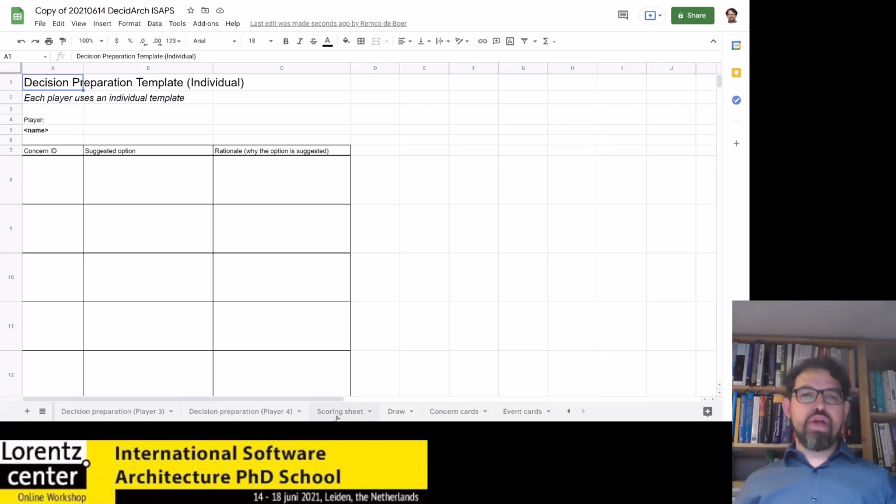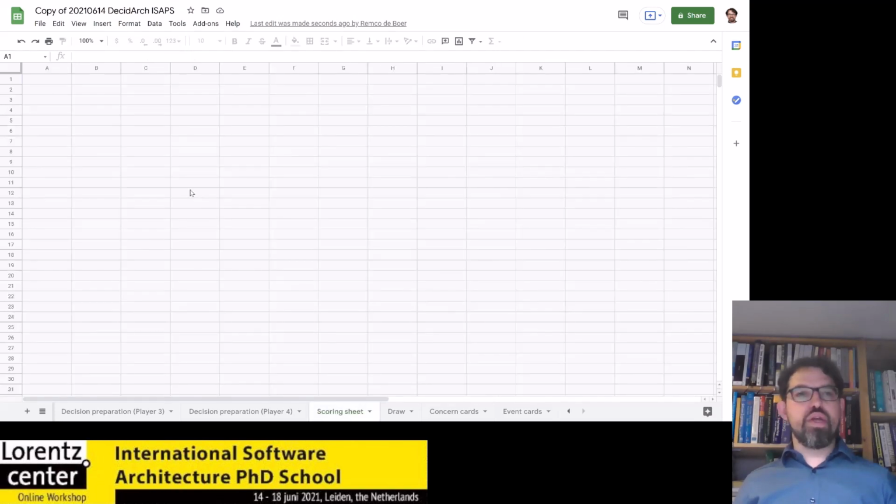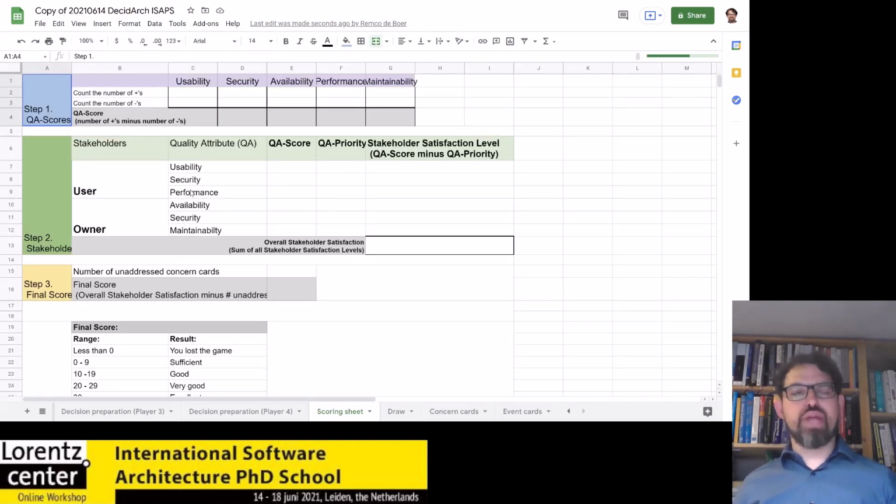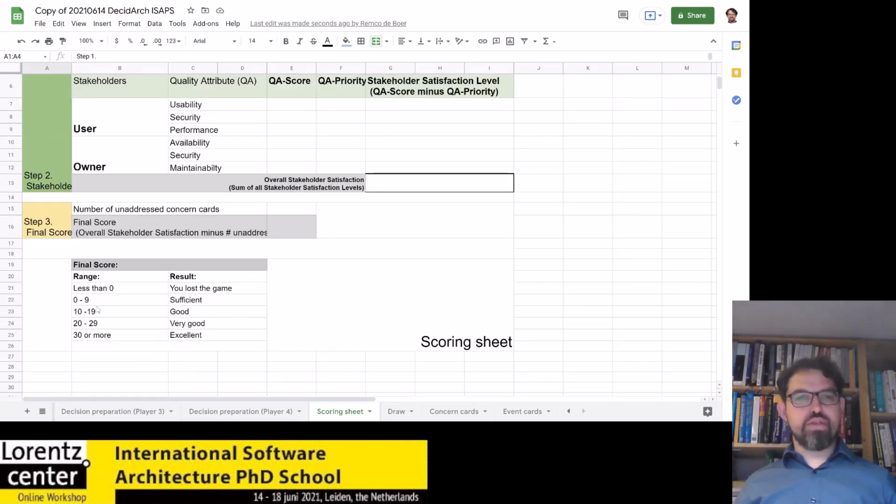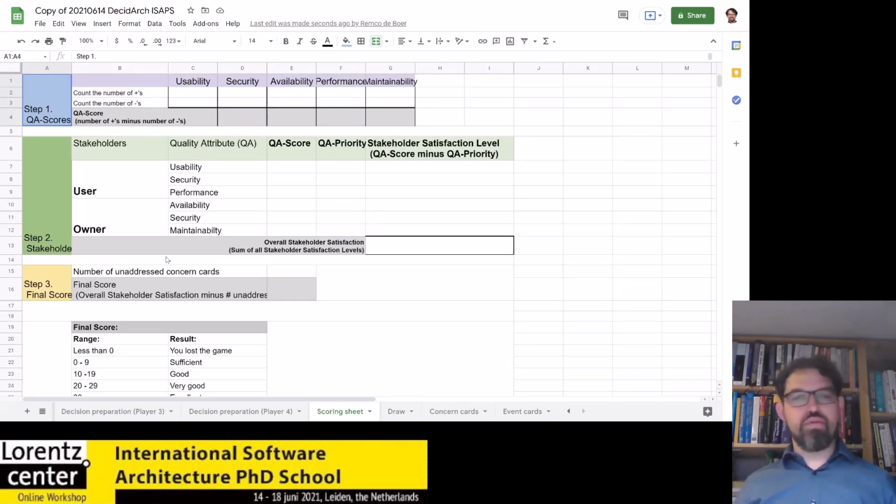At the very end, you will go to the scoring sheet, and here you will find more details about how to calculate the score that I just briefly explained at the very end of the game. And here you will see the brackets that determine how well you did and whether or not you won or lost the game. So as long as you have more than 0 points at the very end of the game, you can consider yourselves a winner.